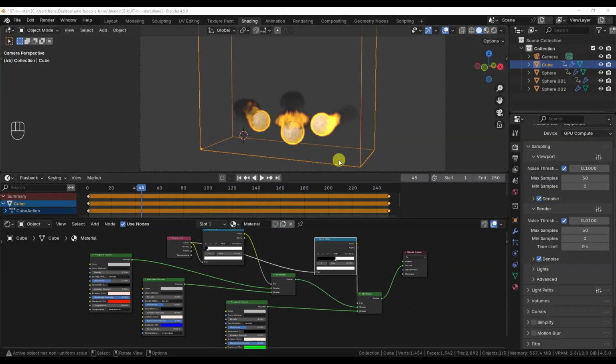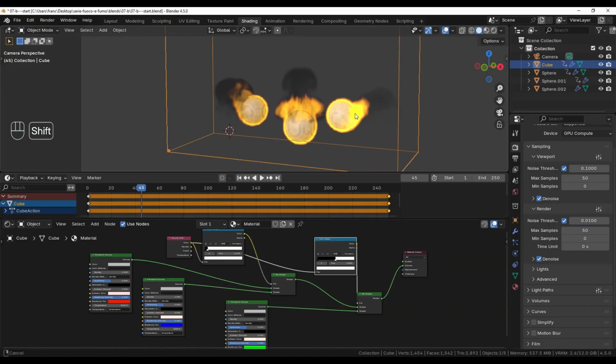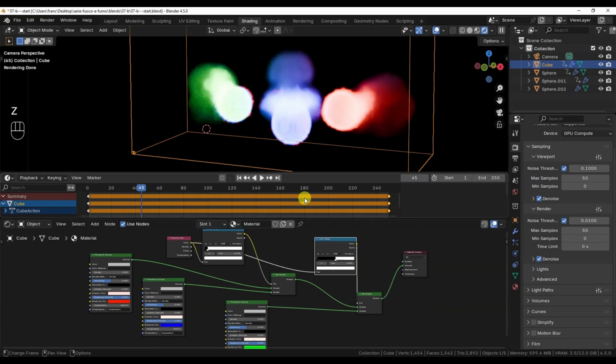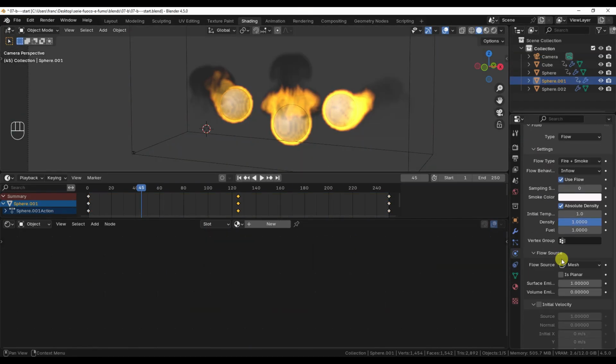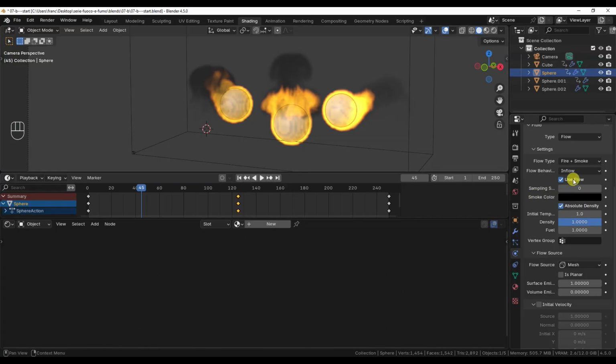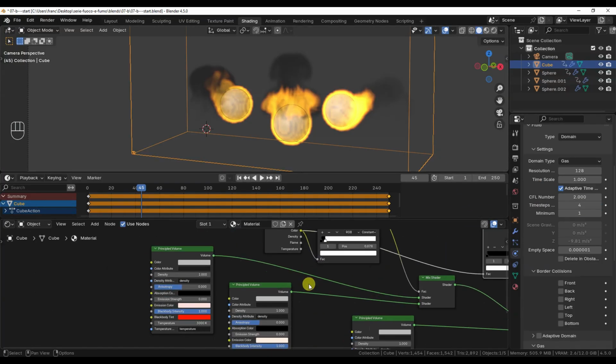As we know, the material must be defined at the domain level because it is generated from the domain's voxels. This means we can't assign different blackbody nodes to the inflow objects inside it. However, one of the fields of the inflow objects is smoke color, defined in the inflow panel. This color can be retrieved in the domain shader through the volume info node, specifically by using the color output.